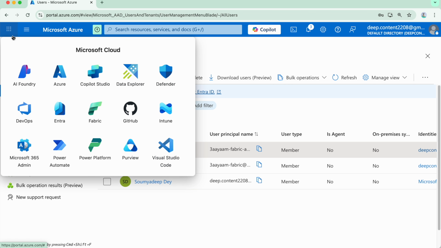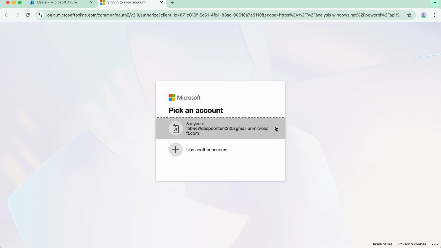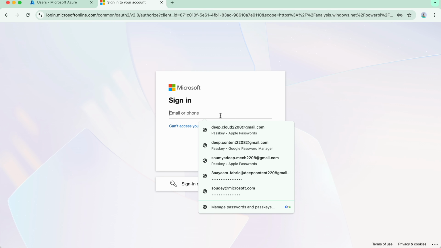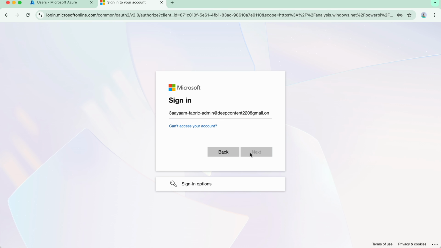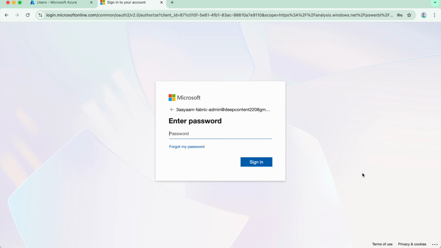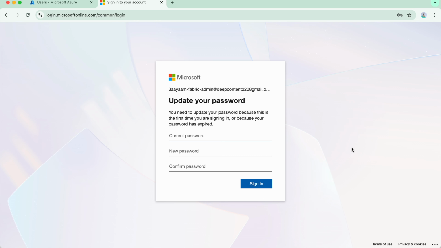Now to do that, click on these dots, click on Fabric, and then it'll ask you to use an account. Of course, this is the account which I have been using so far, but I'll be adding another account, which is this one, and it will ask me to enter the password. And as it is the first time login, it'll ask me to change the password also. All right, that's it. The password has been changed.